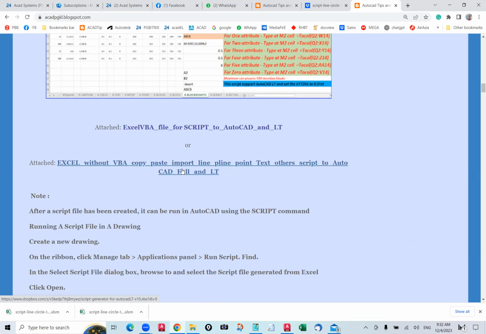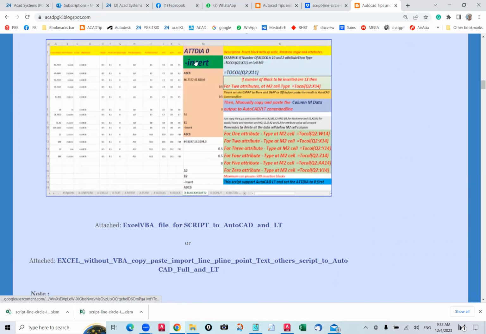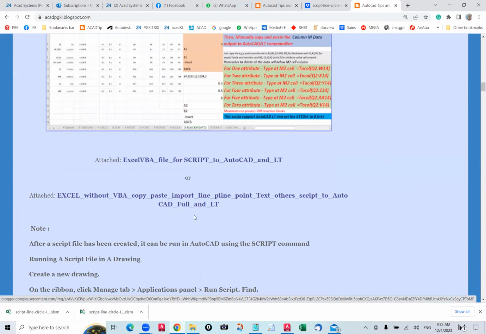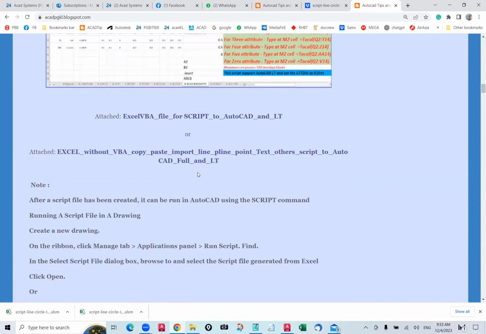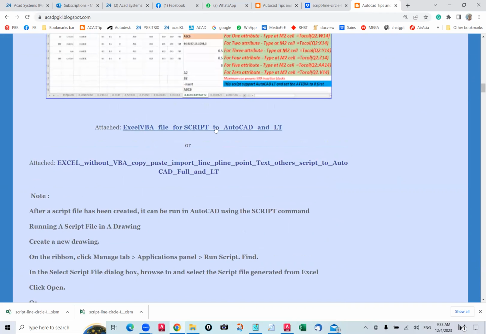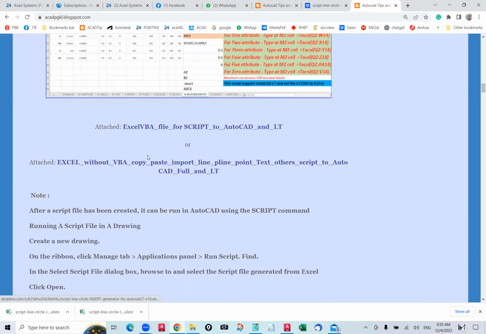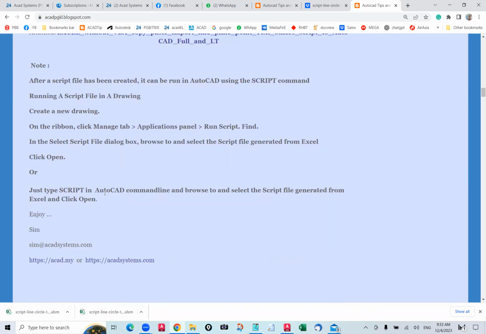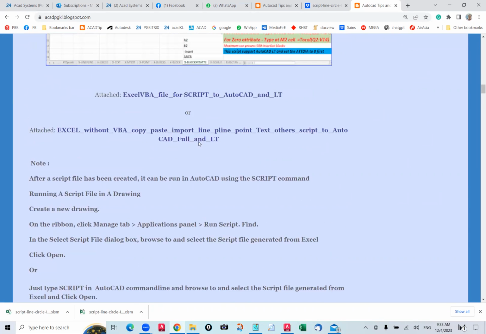You will generate a copy and paste in one of the columns. For example, this column M, I just copy all the data in column M and paste it to the AutoCAD. You also have notes on how to use it. Just to repeat, a script file has been created. You can run it using the top one, Excel VB. Create a new drawing, right click, enable run the script, or you can just type script.